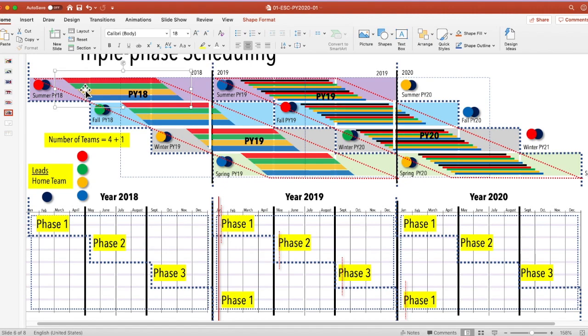As people become more comfortable with this schedule, they might begin to ask to go to their centers a little bit earlier. So some of these bars might shift a little bit to the left because they're already prepared and ready to go on their surveys.